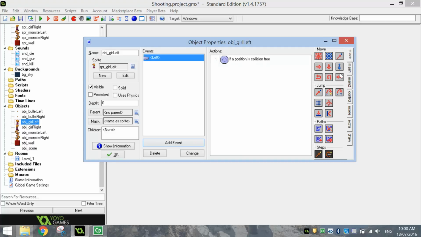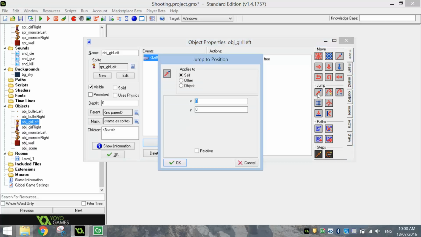So go back to your move tab, choose the jump to position option, and let's move her -4 on the X plane and choose relative. So it's basically moving her to the left at a speed of 4. So we'll click OK.